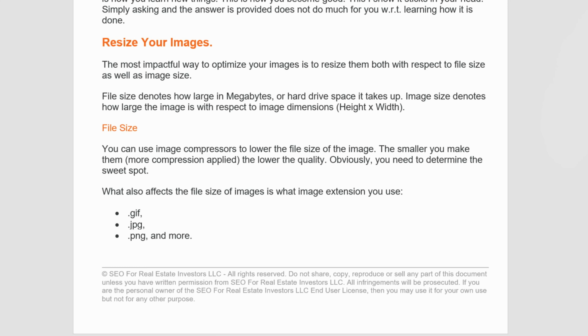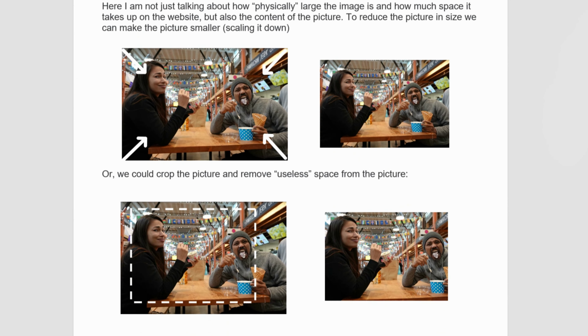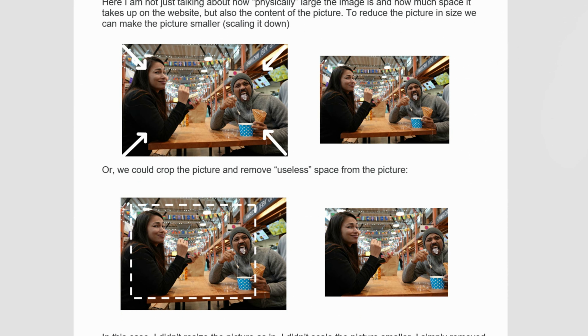Then, resize your pictures. You can interpret the word resize in several ways. Let me give you an example. Look at this picture right here. The picture on the left is the original. The picture on the right is scaled. I scaled the picture into a smaller size. Every part of the picture is still available, but it's just smaller.